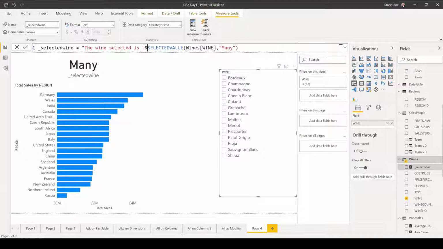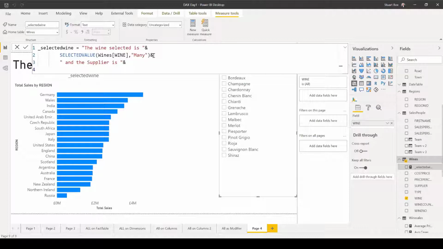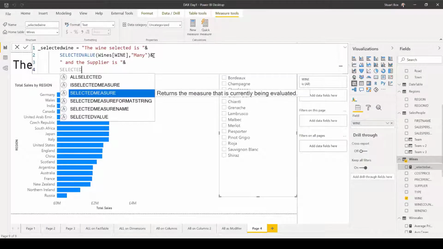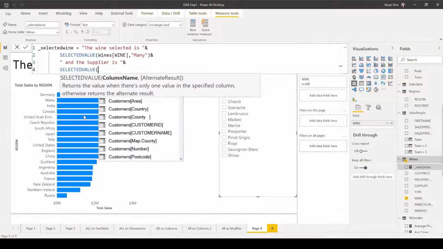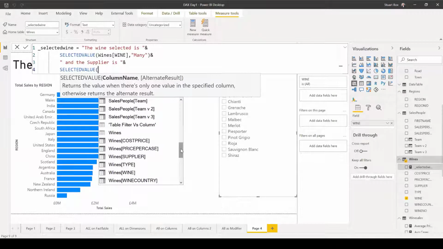I can keep on with this in a number of ways. If I shift and enter, it will throw me a new line which is tidy, and we'll concatenate that onto something else. So then the wine selected is space and the supplier is. So a piece of text in there, concatenate that on. And then what I'm going to do is another selected value. There it is. What I'm going to do this time is, rather than take the wine's wine, as you probably guess, I'm going to take the wine's supplier.